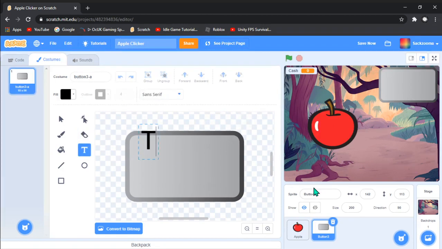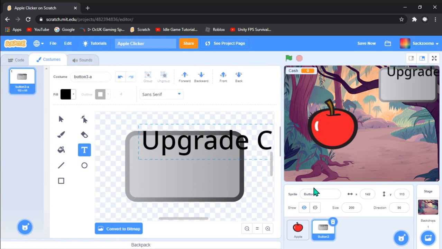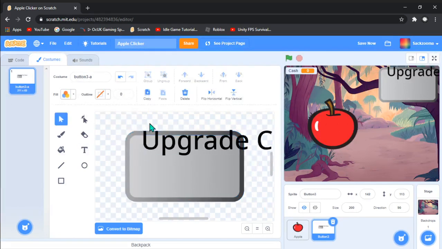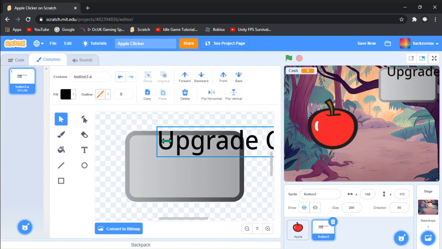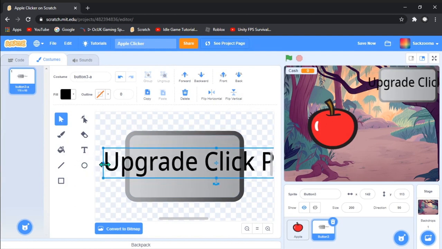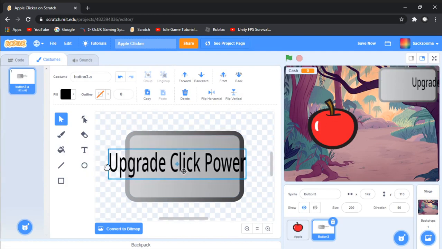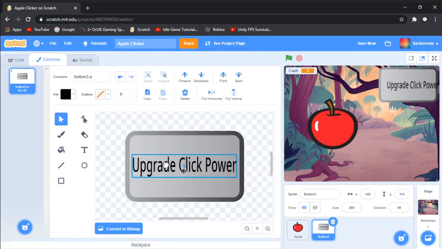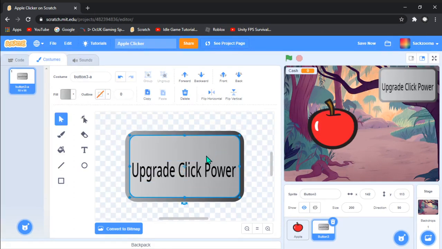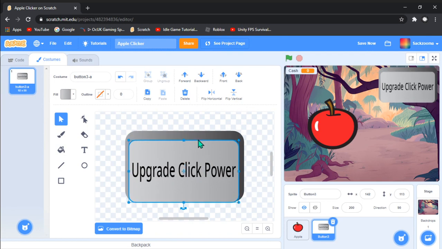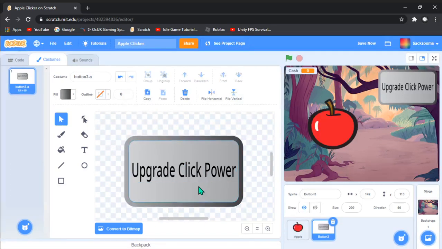Alright, now I'm just going to write some text saying upgrades, click, power. Now I've done that, I need to now, I do not want to do that, I just wanted to select this. And it's not centered, which is a bit annoying. I can fix that right now, there we go.